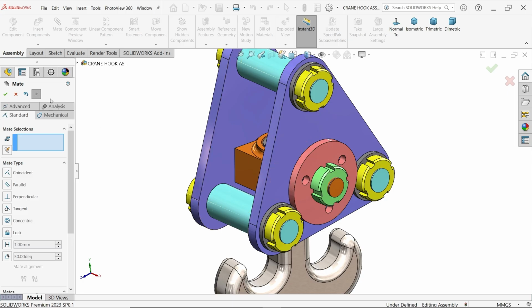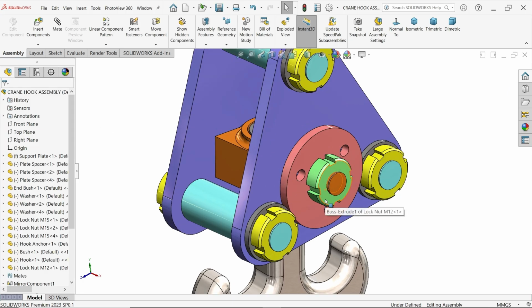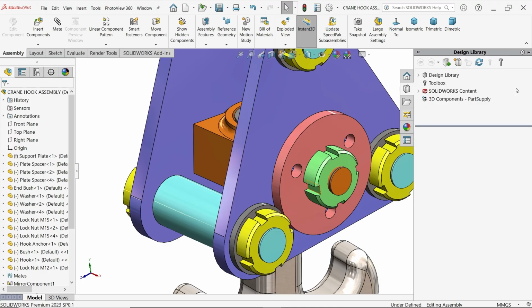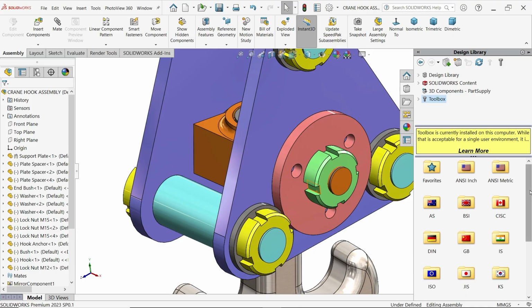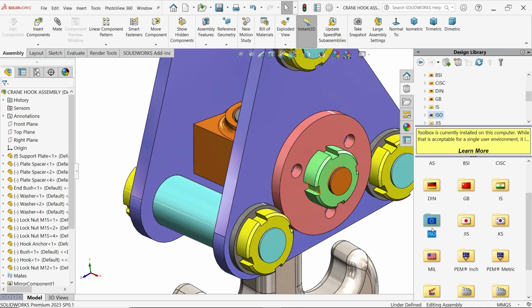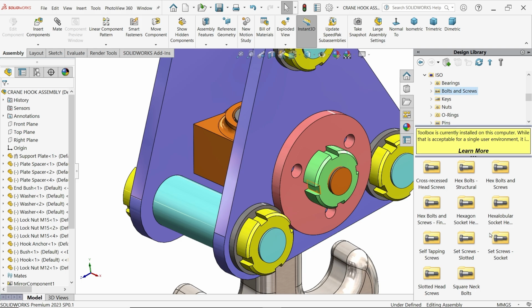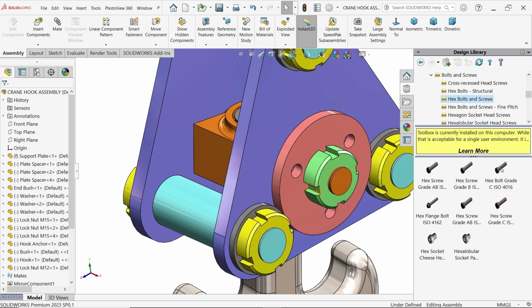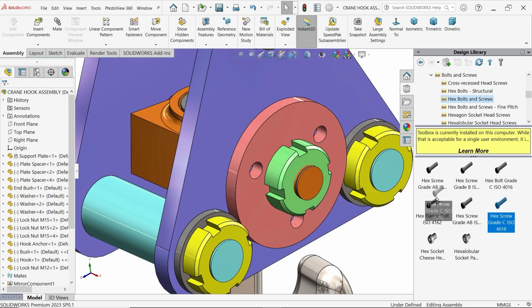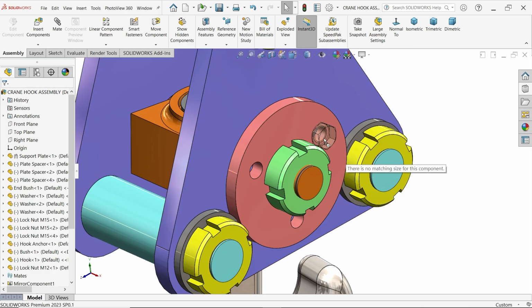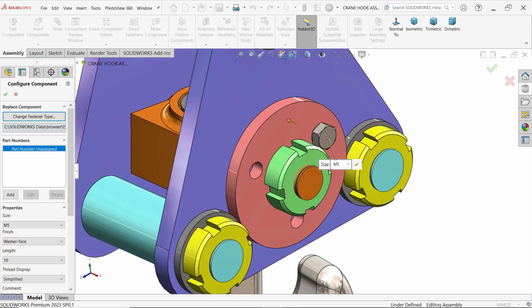Now I want to fix bolt here. So go to toolbox, add in now, and go to ISO standard, bolts and screw, hexagon bolt and screw, hexagon screw grade C ISO 4016. Okay, just click and drag and move around circle, and once you move around circle, then move around face, fix, click leave, it will show you this option.